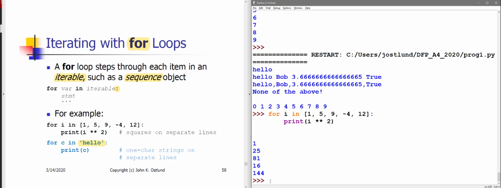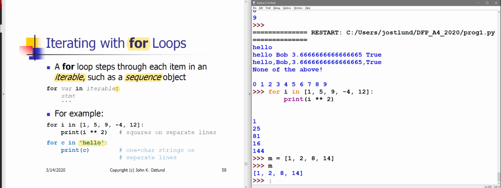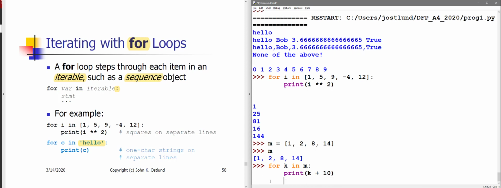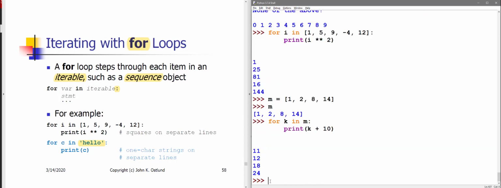If I had a list with a variable that referred to the list, like m here, I could say for, just pick a different name, k in m, print k plus 10, let's say, whatever. There we go. So I have 11, 15, 19, 6, 22, each value plus 10.